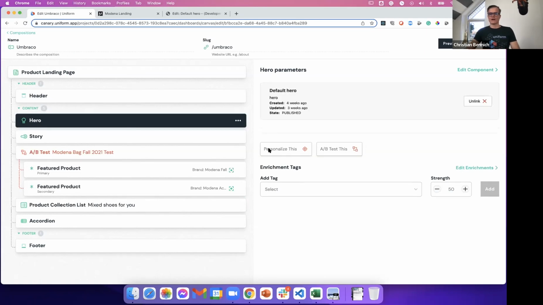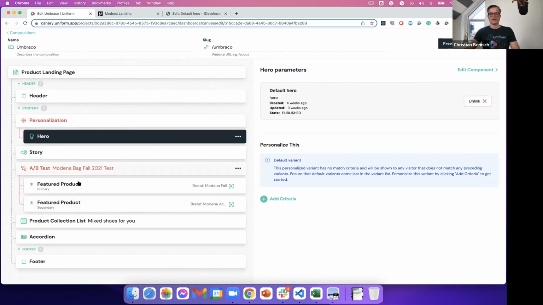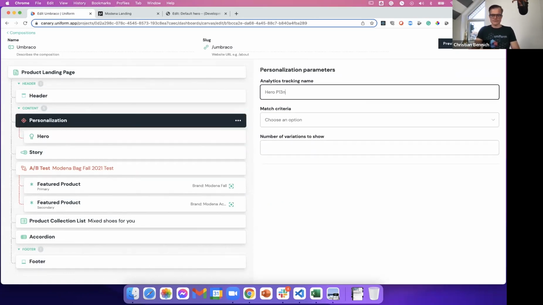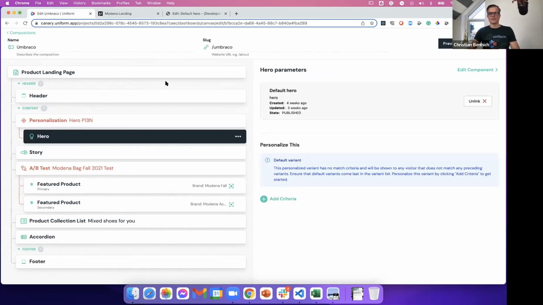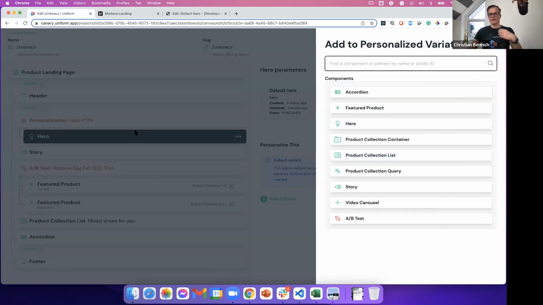So let's go up here and start personalizing our hero. So much as before with the A/B test, I choose to personalize my hero. So now I need to add a name to this. When I add a name to this, this is actually me naming it in the analytics engine. So now when Google Analytics receives my data, I will be able to recognize that all of the events coming in that are related to personalization of my hero are now tagged with the hero P13N, or hero personalization name. And then under that event, I will be able to see all of the different visitors that fall into the different categories that I can now see inside of Google Analytics.